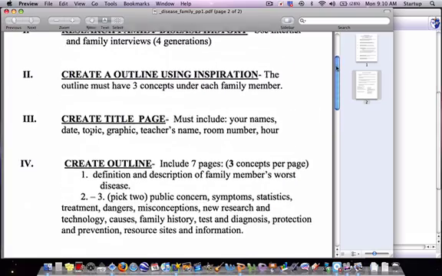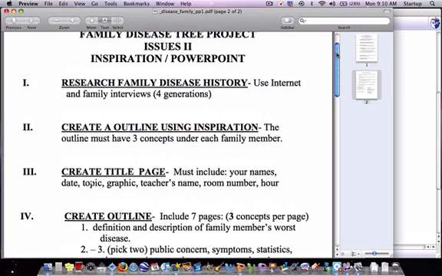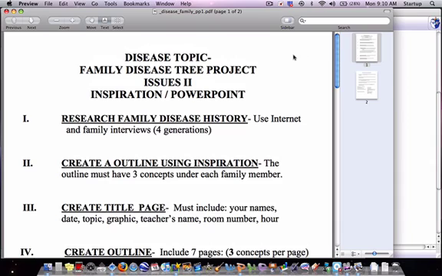When you're completely done, again, save your final project as your last name to the student folder, and we'll be turning those into the shared folder for Mr. Nichols at the due date. That's it.